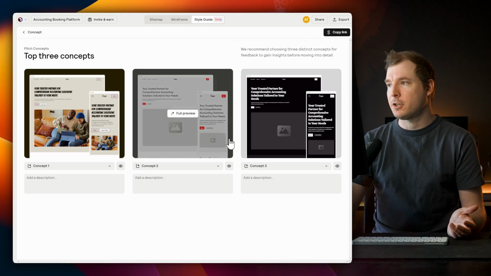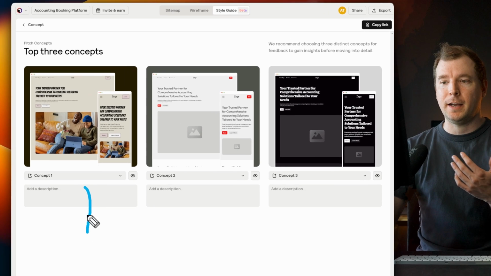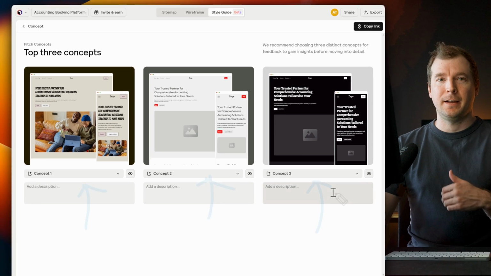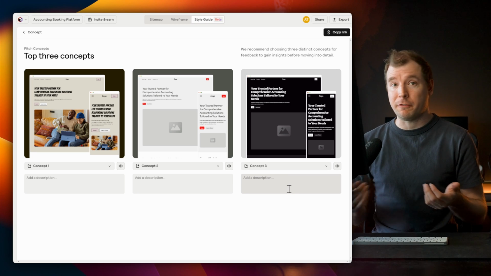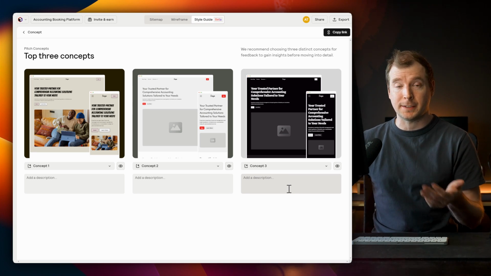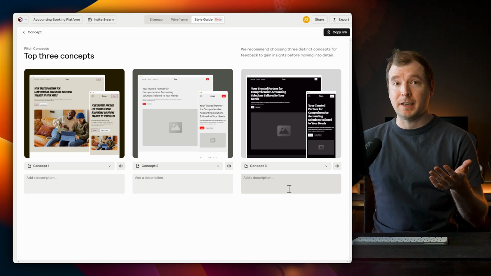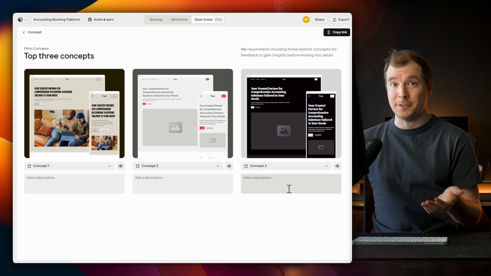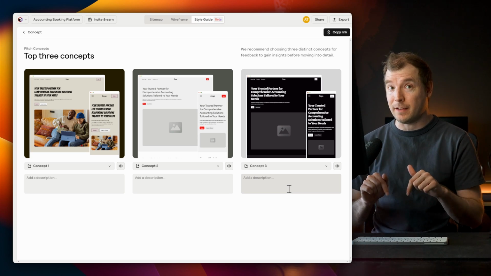I can select pitch concepts, and I could take this to a client, show them example one, example two, and example three. And kind of work with a client to refine these and get the design perfect before I'm ready to create the site. Now, this has already probably saved me days, if not weeks, of work that I would normally have to hire a designer to do. And it's one of the reasons I really love this product.